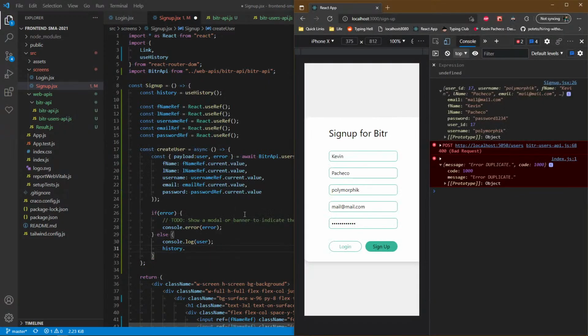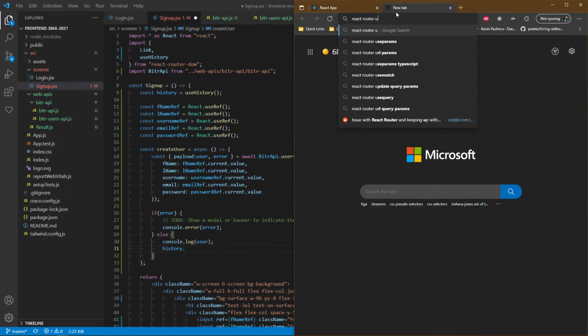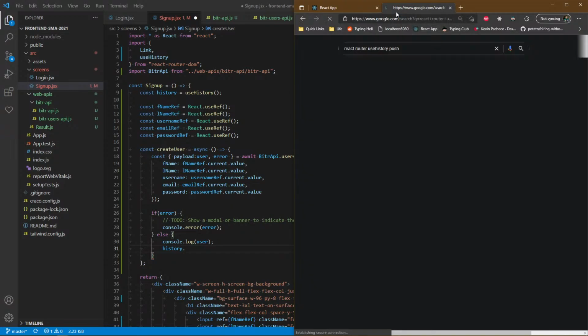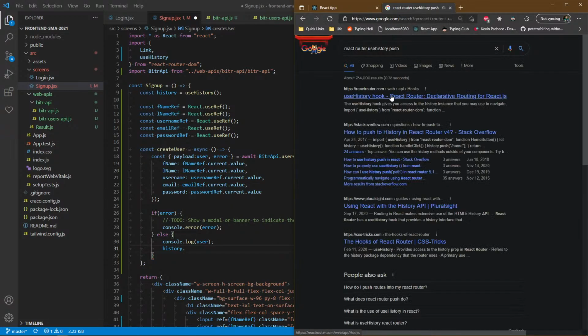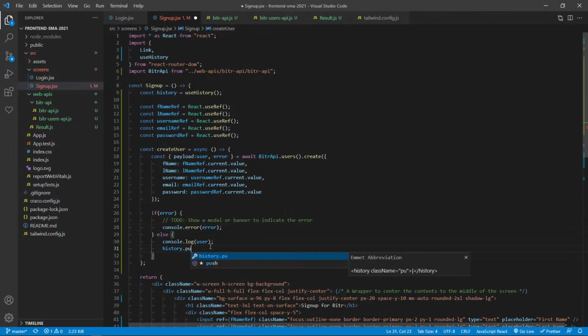Actually, I'm gonna double check this. I don't want to give you wrong. React router use history. Push. I think it's push. You can see some examples here on the official thing here. History.push. Yes. Okay, I was right. Okay, so it's history.push.